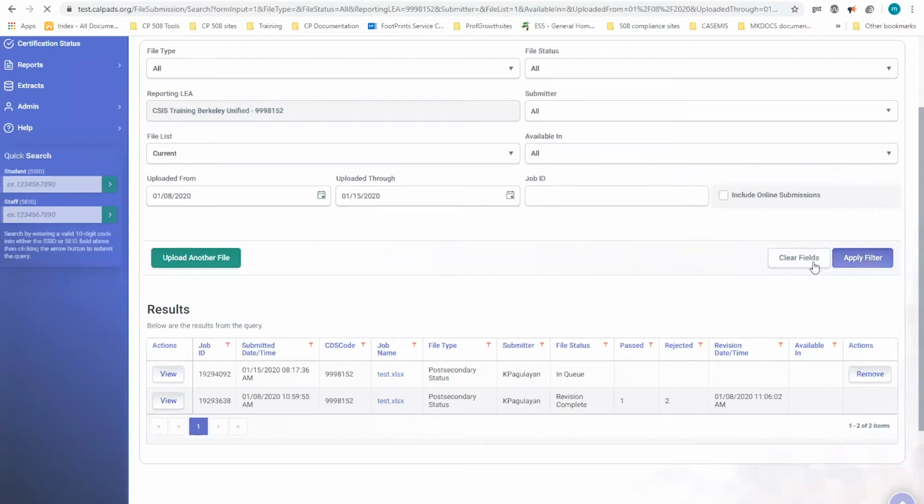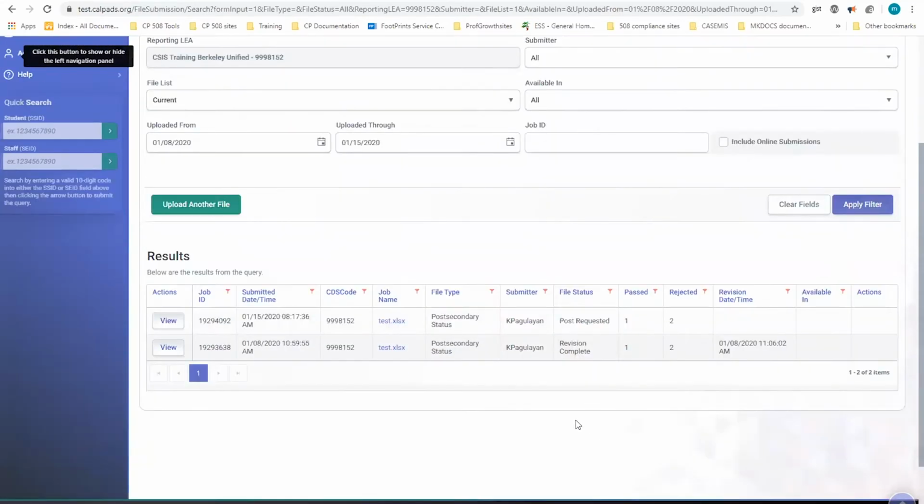So now let's click on Apply Filter again to see if our file status has updated. If you'll notice, the file status now automatically says Post Requested, even though you haven't clicked on the Post button yet. This is characteristic to the new file types that have been added to CALPADS as related to special education. So you have your special ed file, your student services file, and so the post-secondary status file also behaves the same way, because this file is also used to report special education students during the end of year submission.